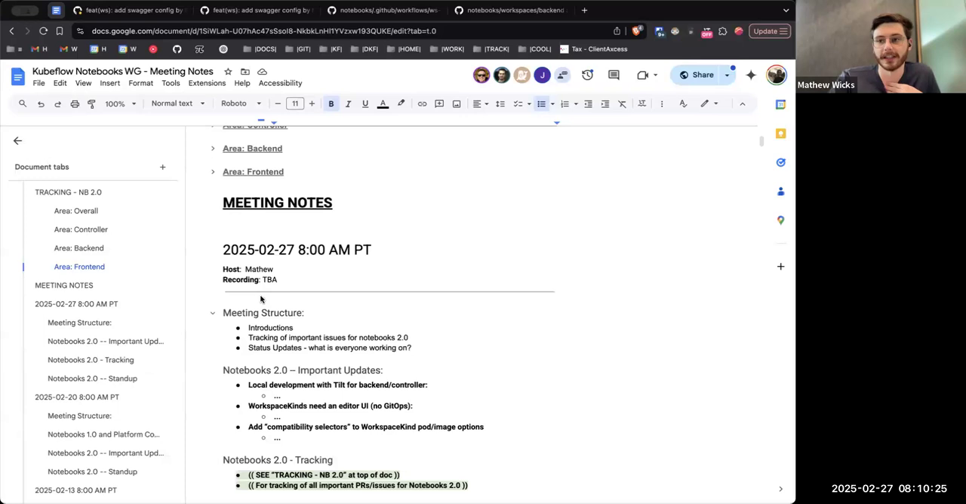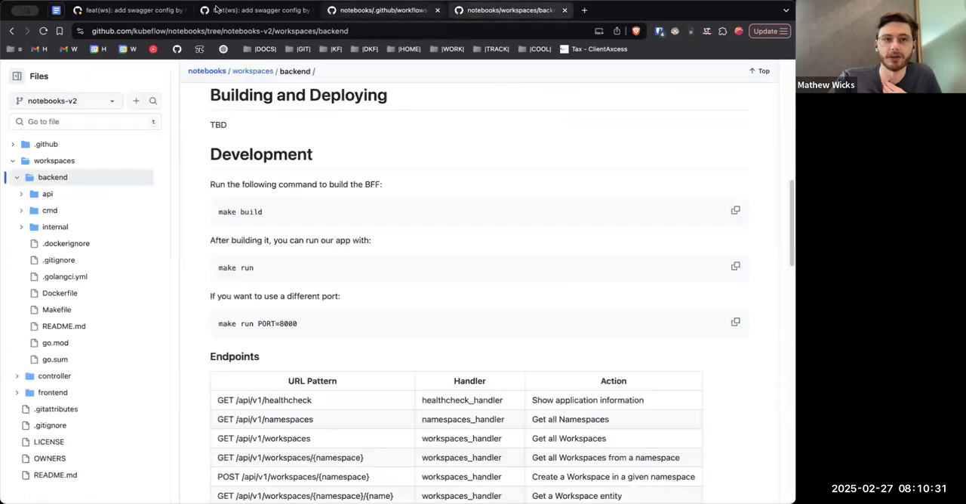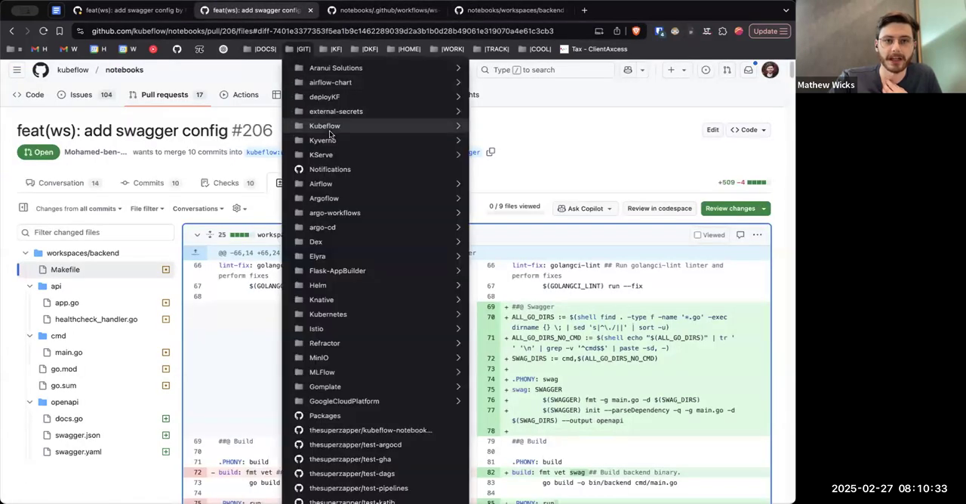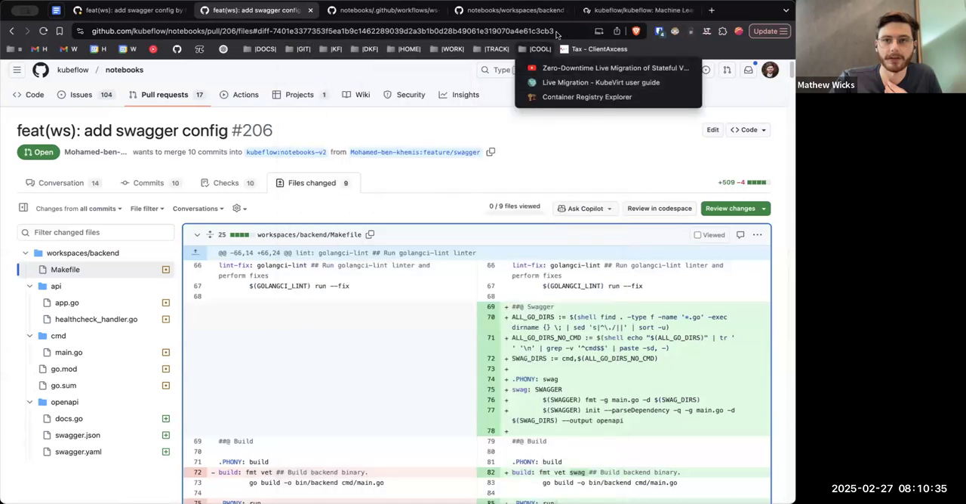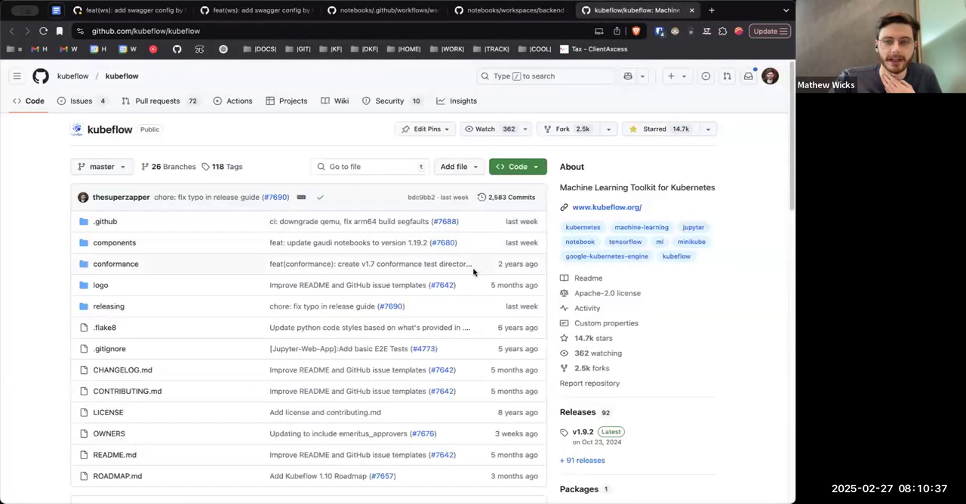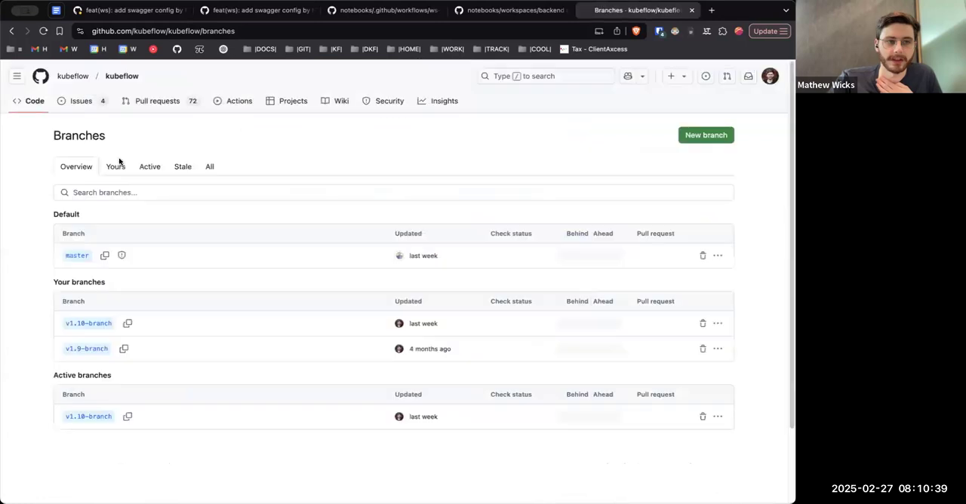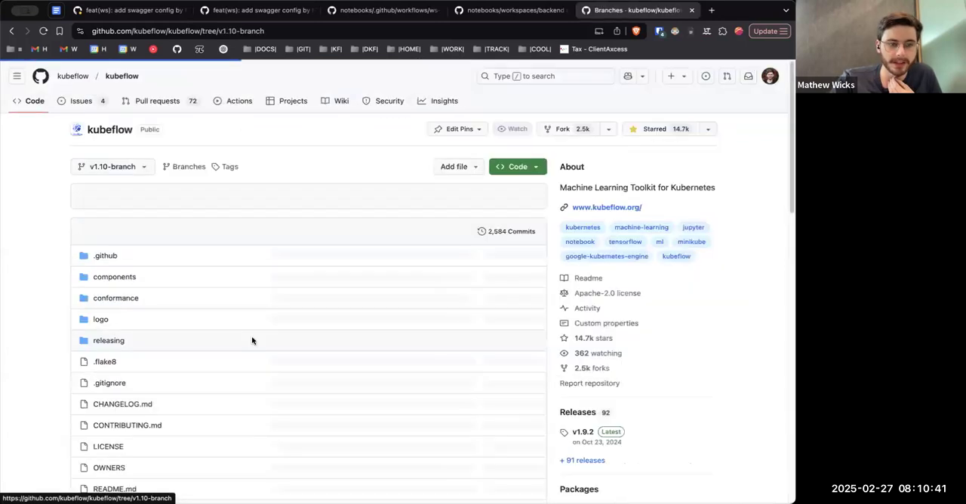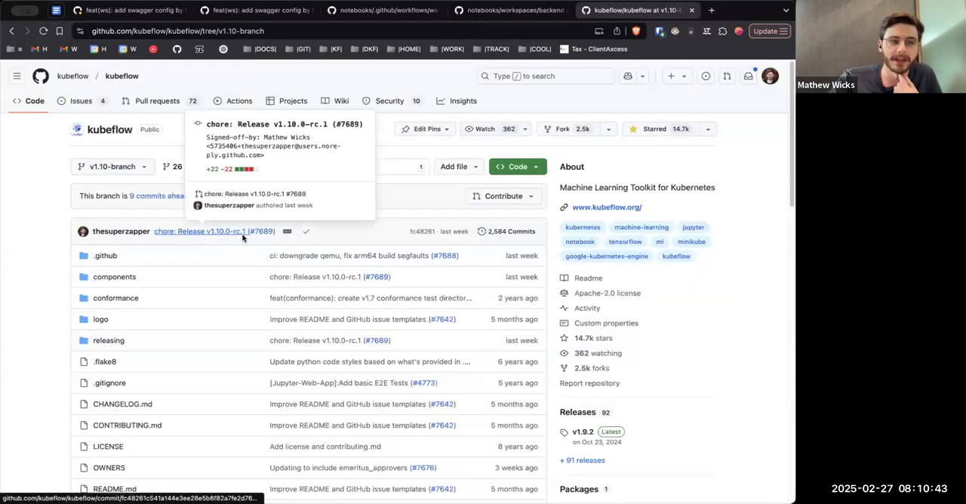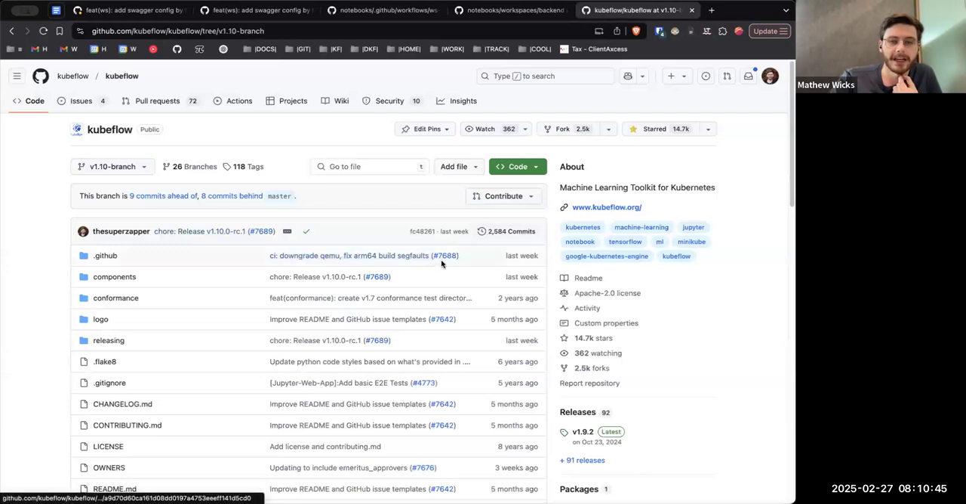So if you have the time to test the new notebook images, which have new PyTorch and new TensorFlow, please do. They are under the RC2 tag of this branch here. So effectively RC1, sorry. Anyway, if you have time to test them, that'd be great.